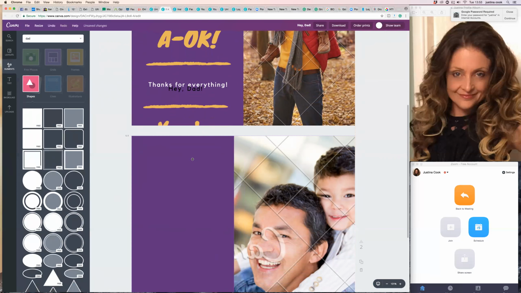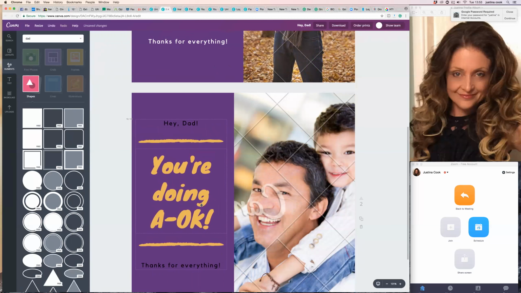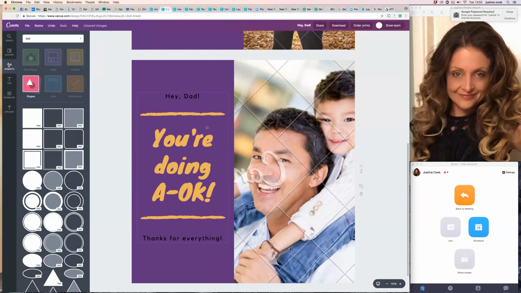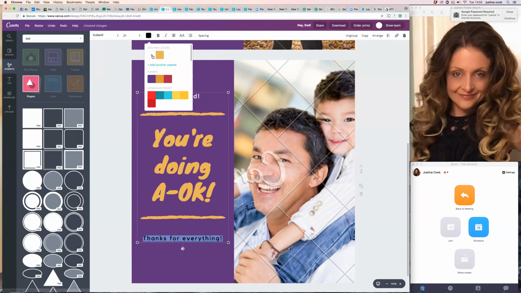Oh, click the wrong bit. There we go. Okay. There we go. You could just change this font here back to white. Or you could use the plus sign there. I'll just show you the white there. There we go.